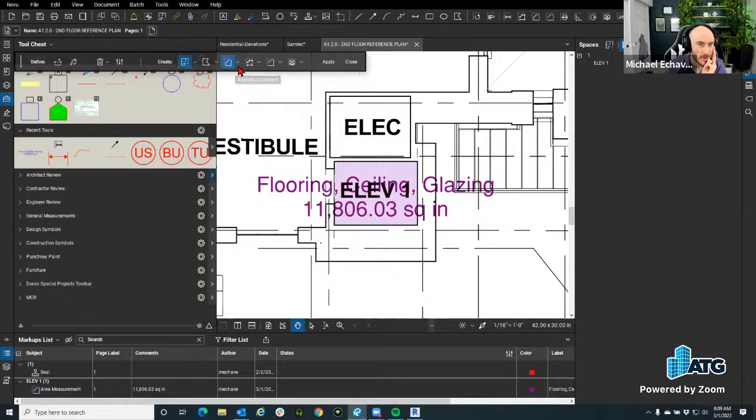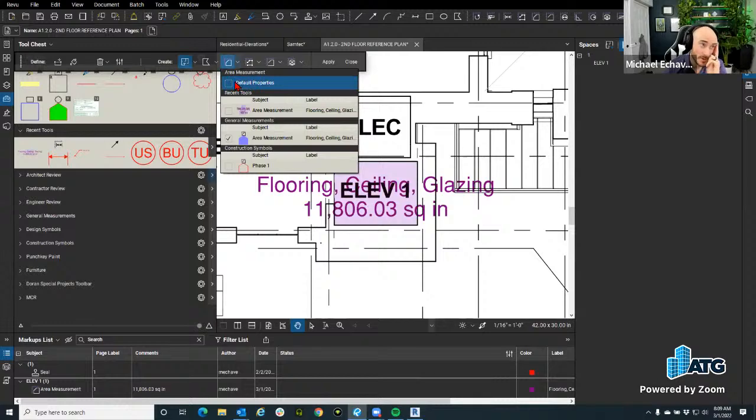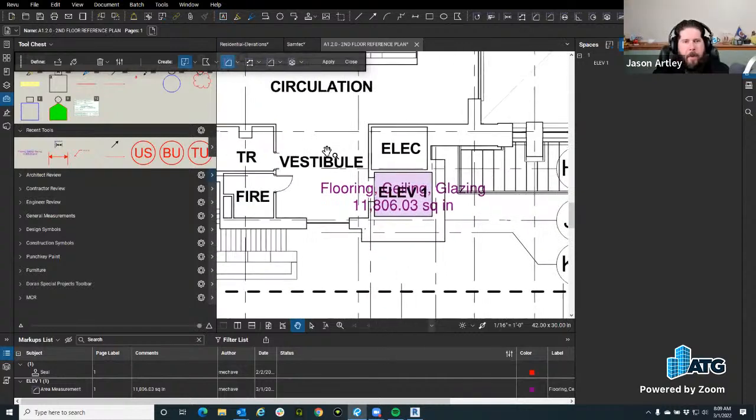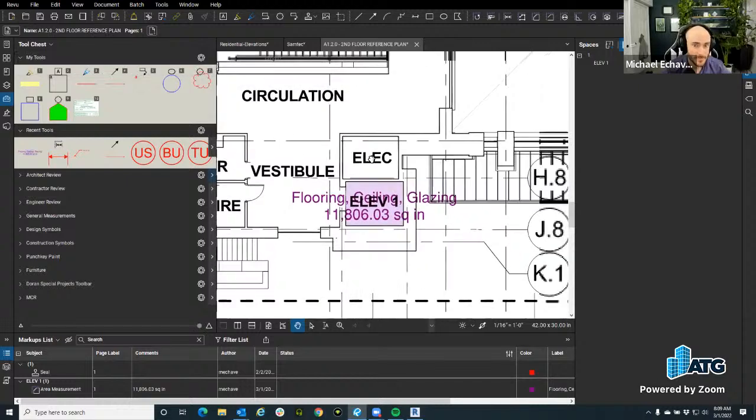And you can do default properties too. I stray away from doing that. That's like doing the default for a specific text or revision cloud. But again, to each their own. So that is the dynamic fill.